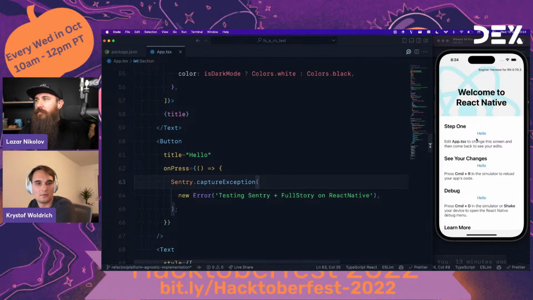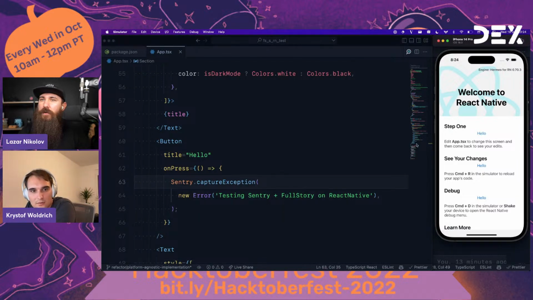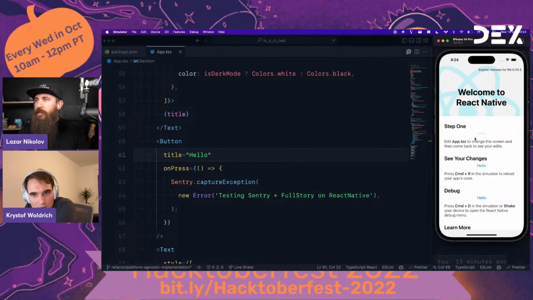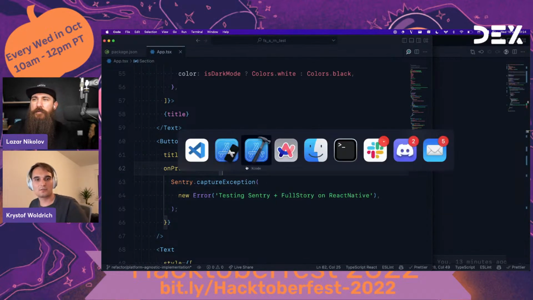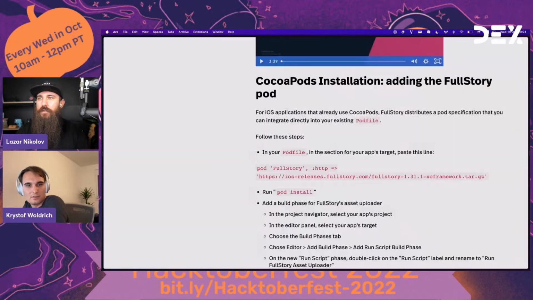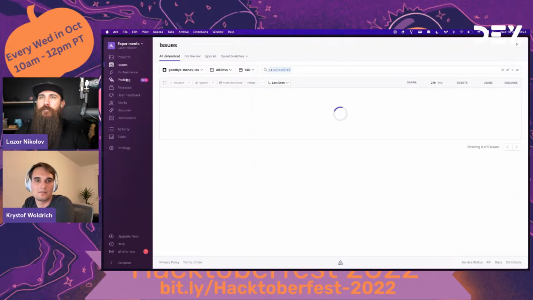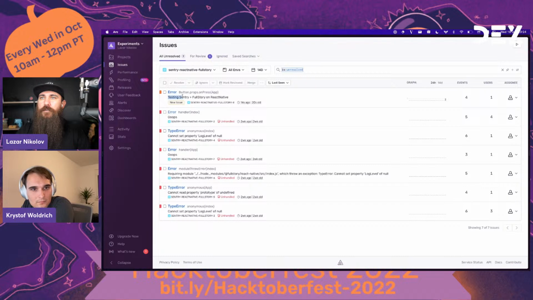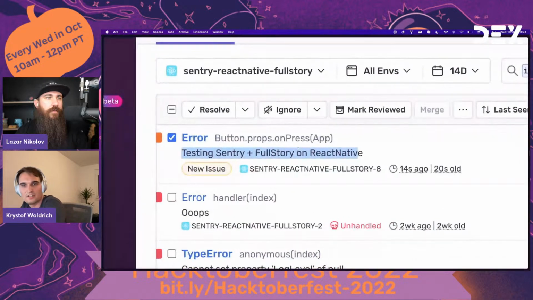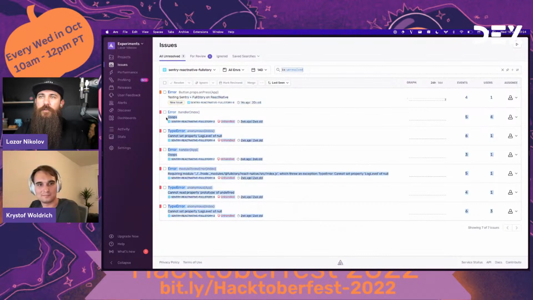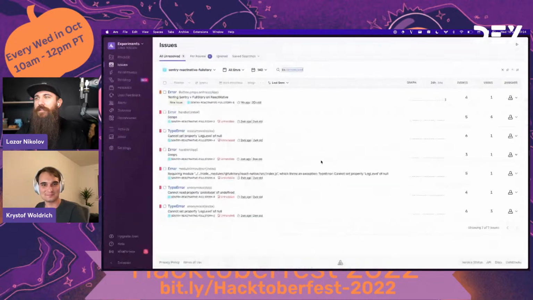There we go. Awesome. So if I click on hello, did it run actually? It's not crashing, it's sending it to Sentry. So if you open Sentry.io, we should see something. Issues, click on the Sentry React Native. There we go. Testing Sentry plus FullStory, 14 seconds ago. Sweet. These are all errors. Don't need to look at this. This is the one that we actually did. All right, cool.